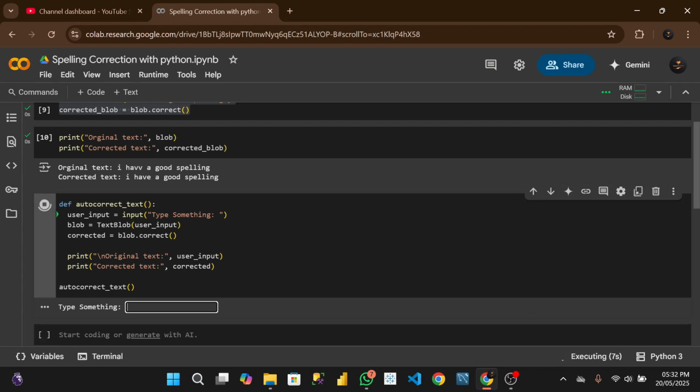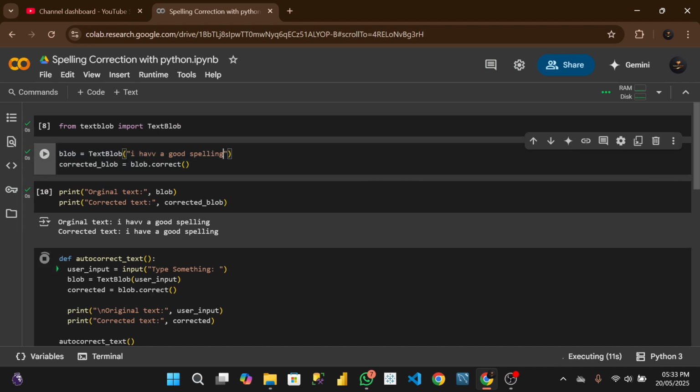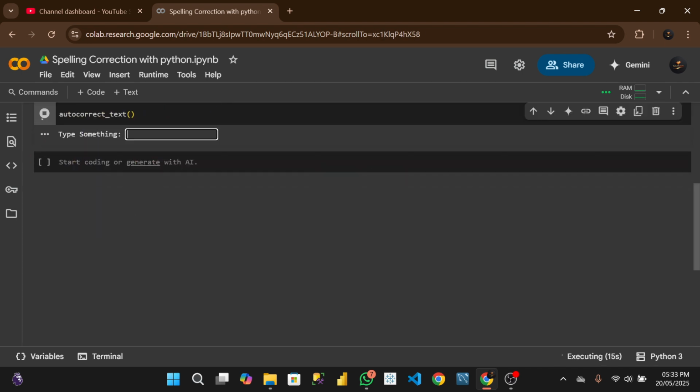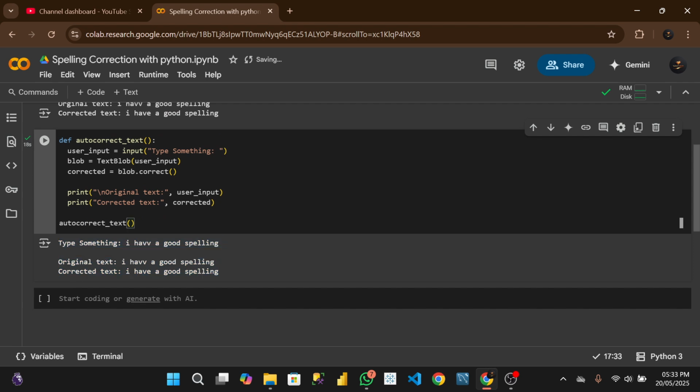Now, let's copy this, the first one that we misspelled. Let's put it here. Enter. You can see. So we can rerun it and type anything that you want, and it will correct it. So this is the original text and this is the corrected text.